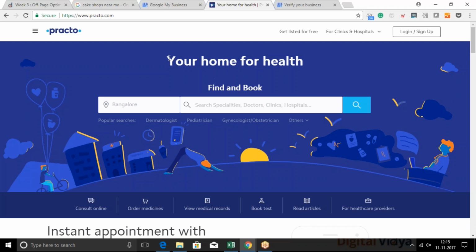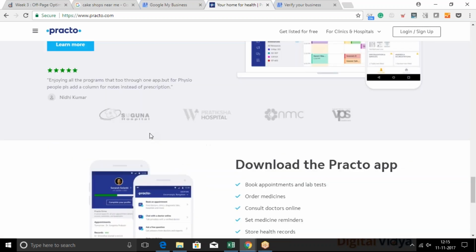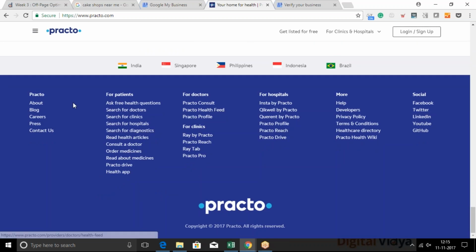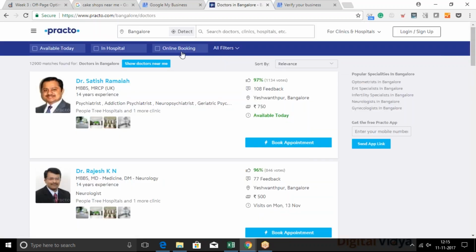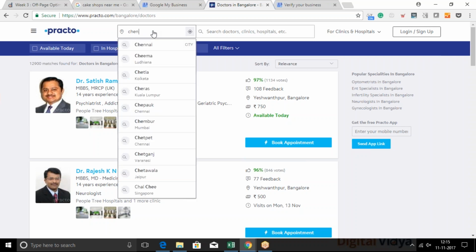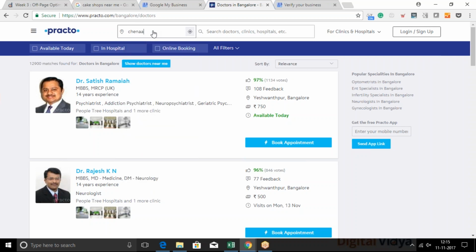So what is the optimization tip for a website like Practo? The optimization tip is to create pages for every location. For example, they have pages for every location. Let me show. Let's say I want to check for a doctor in the Chennai area. See, this is showing the doctor list in Bangalore. If I change this location to Chennai, it will open the page for Chennai.